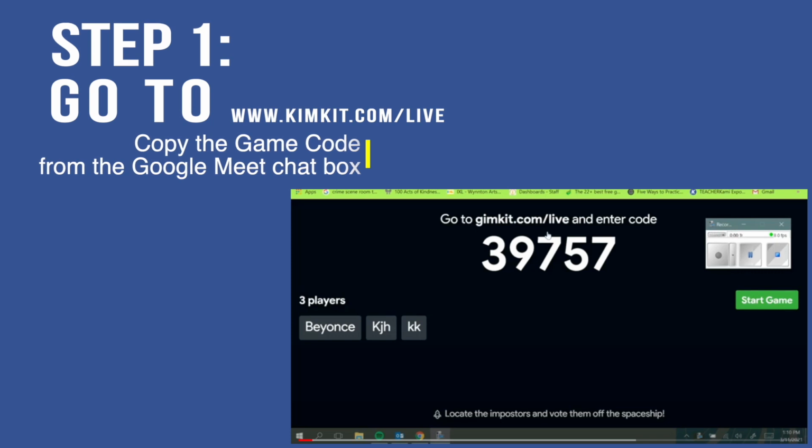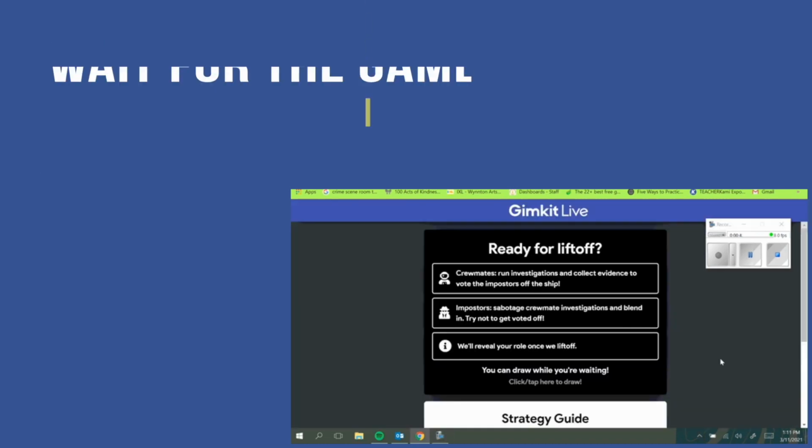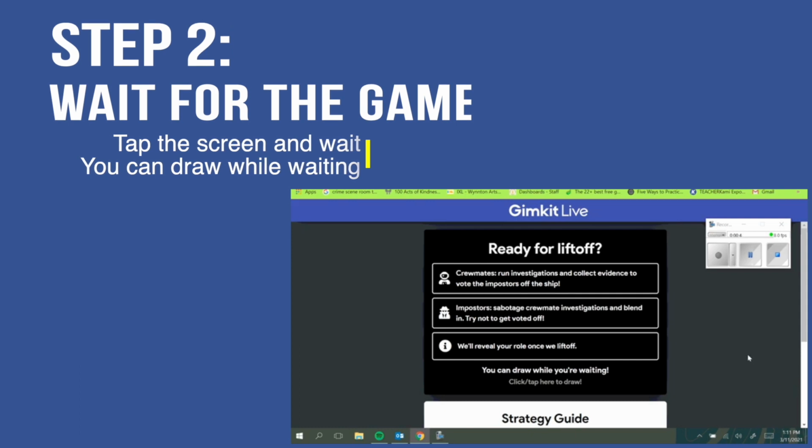How to play Gimkit game. Go to gimkit.com/lev first, and copy the link that your teacher sent you. Then enter the game code to join the game, just like Kahoot. Tap the screen and wait for your teacher to start the game.